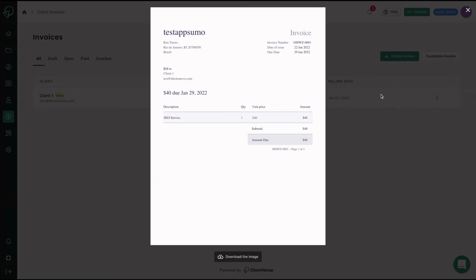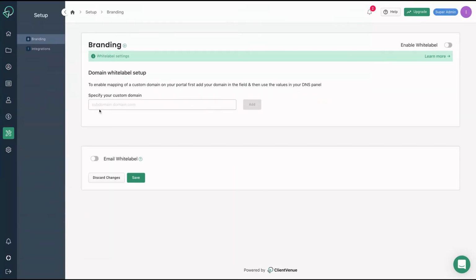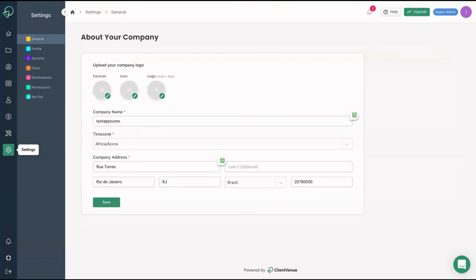And remember that on your account, you can white label it and add your logo, etc. Here's your setup. You can see that you can domain white label your ClientVenue, so you can use your own domain. Here you're going to change your logo on the upper left. Your email can be white label as well. I can't do it now because I'm using a free account. Okay, to enable the white label, you need to have a paid plan as well. If you buy the AppSumo plan, you are good to go.